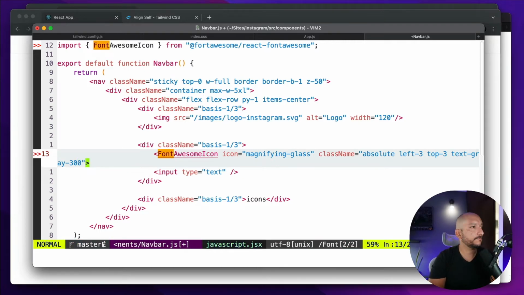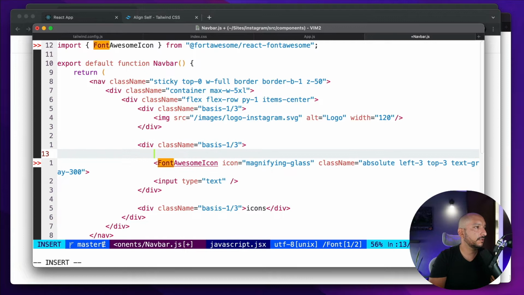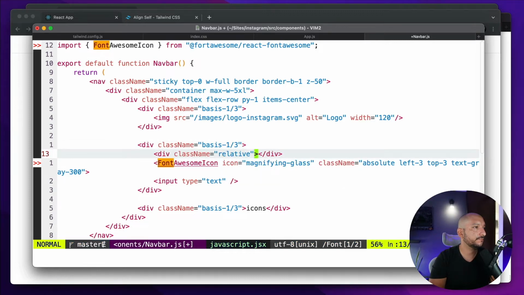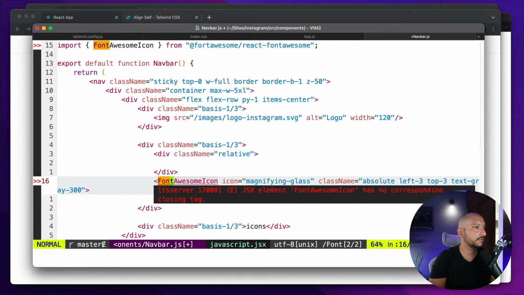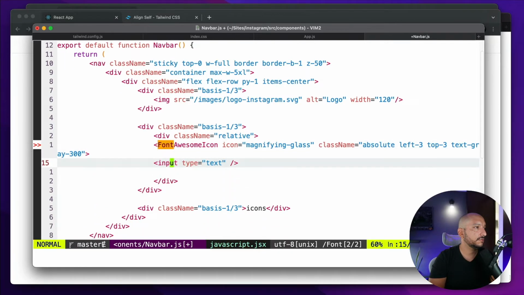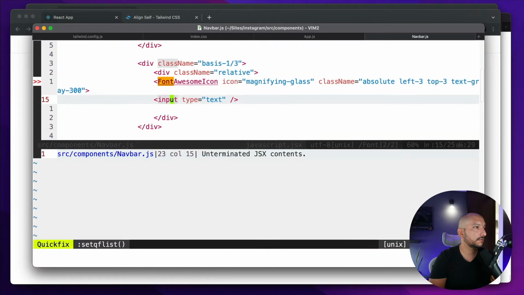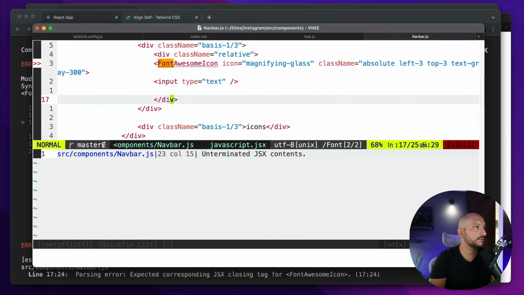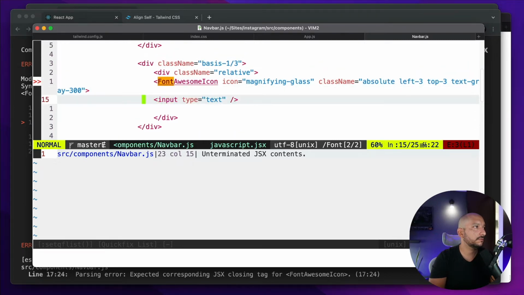Alrighty. Another thing I need is a div here to make it relative, so I can position absolute the other element. Okay, let's move these 2 things here. And I forgot to close one div. Oh, this one.